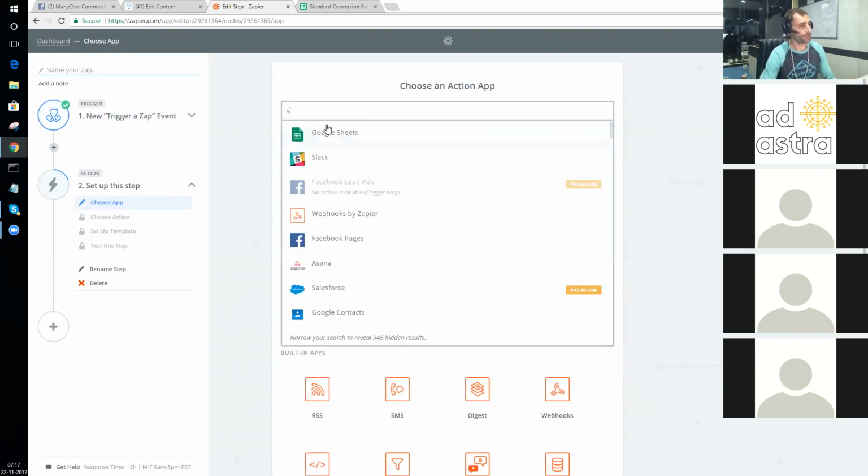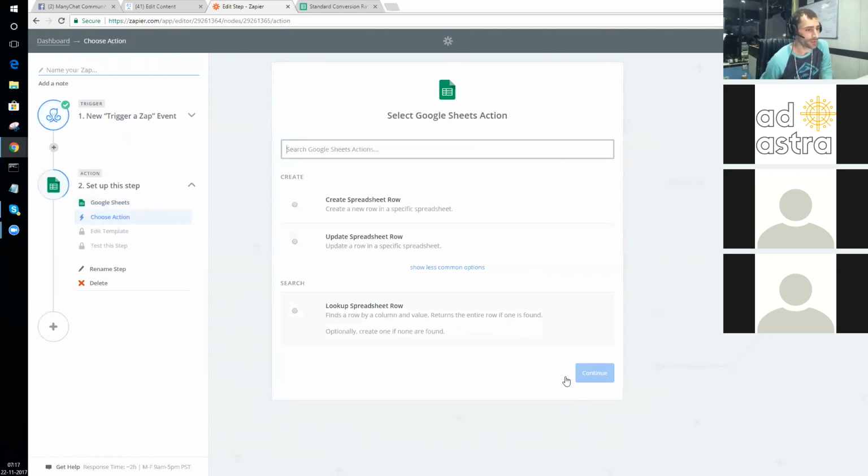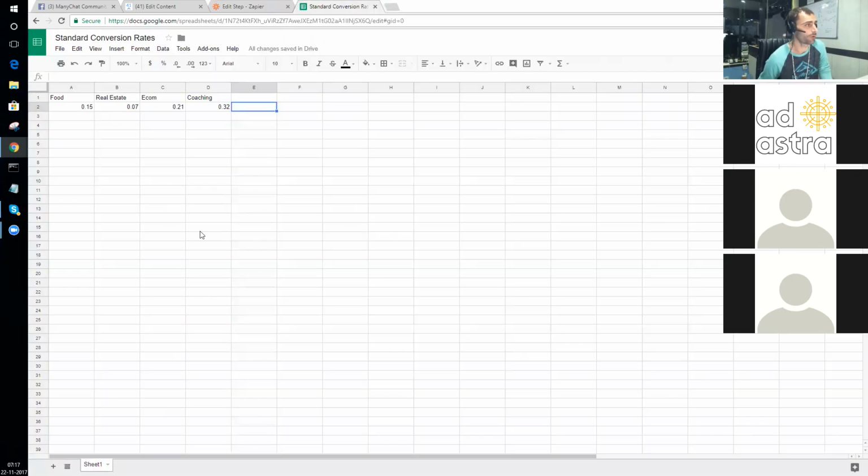So now we want to look up a value. And we want to look up a spreadsheet row. Okay, so if we're going to actually look up a spreadsheet row, then what we're going to do is make our table like this. And then we're going to say that food was, let's say that food was just 0.9%. We'll just call it 0.9% for simplicity.